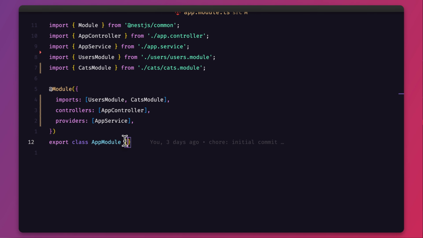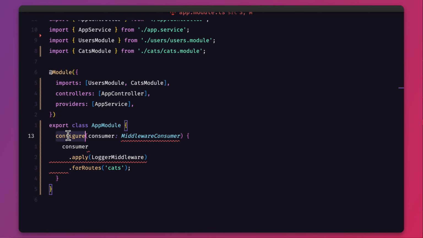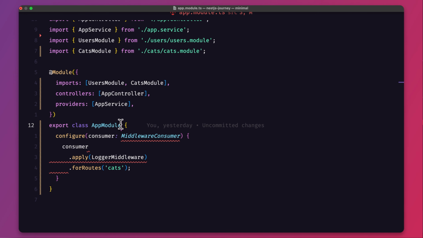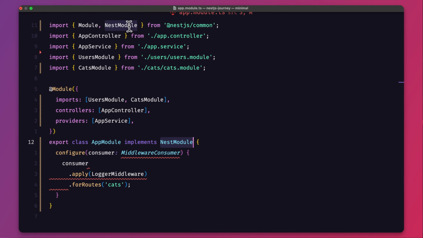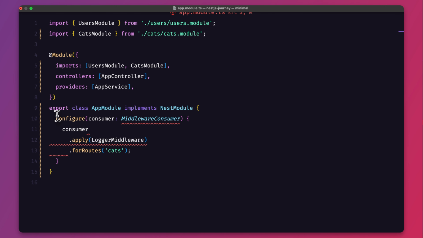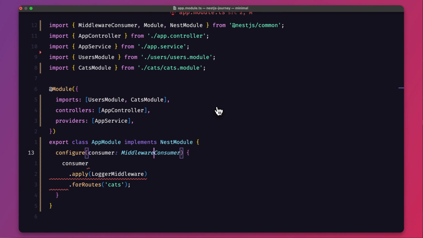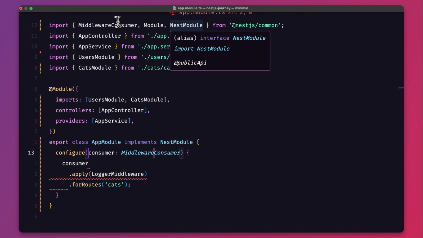Okay, so inside of this, I have this configure kind of method, and make sure it implements the Nest module, and Nest module is imported from NestJS Common. Okay, so there is this configure, and it has this consumer. So I'm going to import that from NestJS Common as well. You can see this.